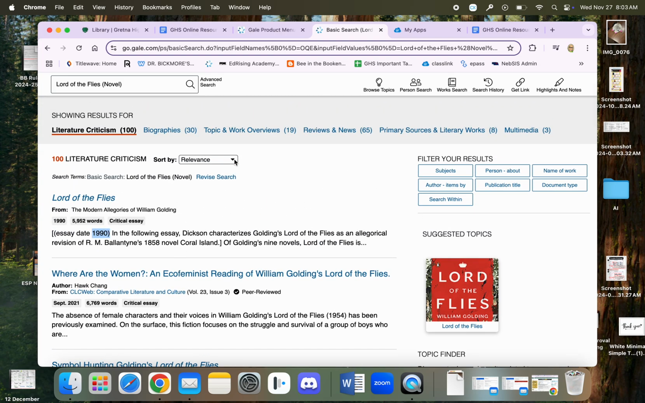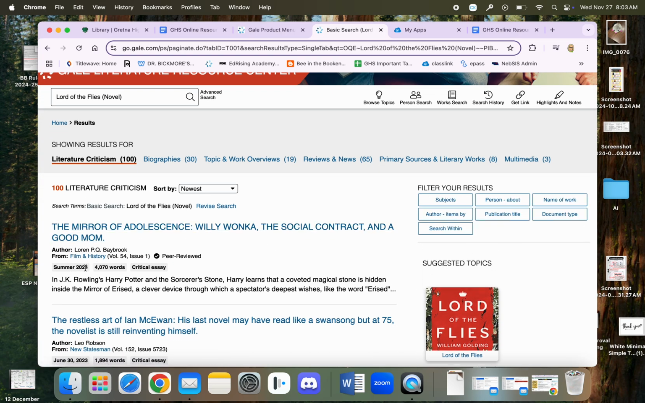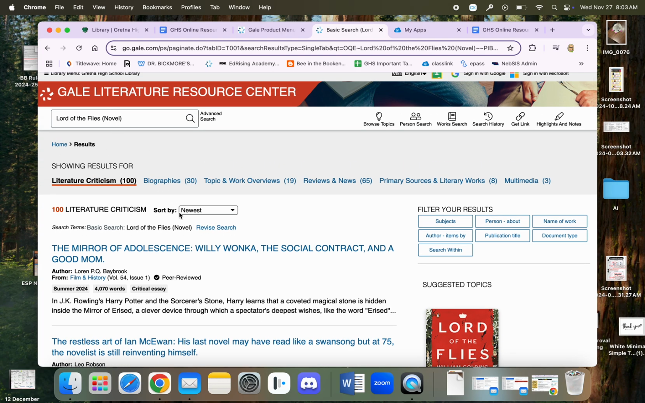Right now, it is sorting them by what they think are the most relevant literature criticisms for Lord of the Flies. You can also do the newest. Then you can see what's being written recently. So this one is the summer of 2024. I'm not sure if it's talking about Lord of the Flies. We're still in that results list.